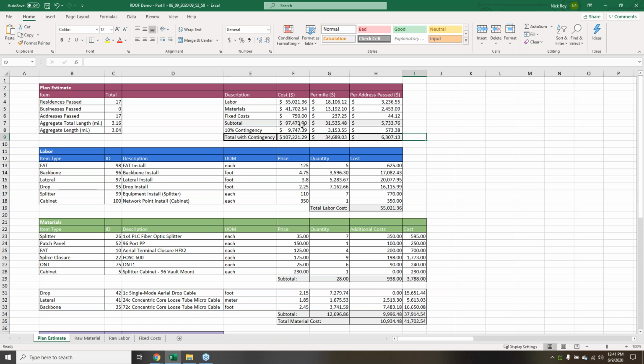So we have our subtotals with our 10% contingency here, but we've also broken them down by mile. So we can see per mile how much it costs to do this build. And that way, when we are looking at other RDOF blocks and we want to use our analysis tool, we can have a much more accurate representation of the cost per mile there.